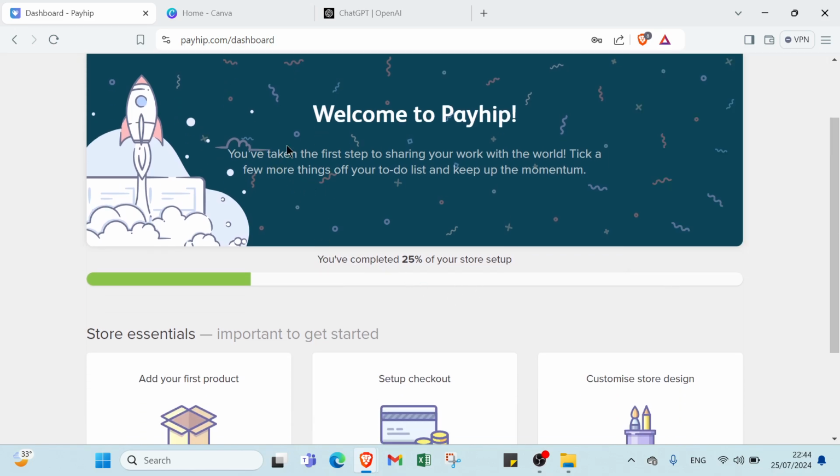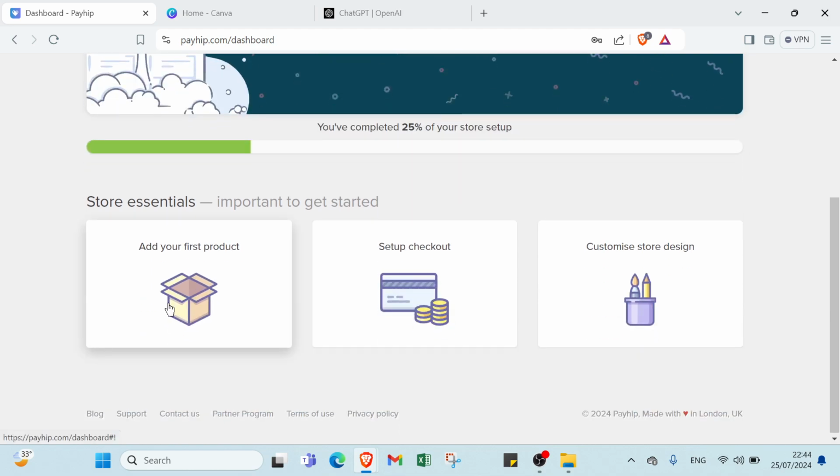So we have also here, welcome to Payhip. You have taken the first step to share your work with the world. Take a few more things off your to-do list and keep up the momentum. So we have the first step is done. So what is this first step? The first step is sign up. Then we have the second step, those three steps are important to get started. We have first add your first product, set up checkout, customize store design.